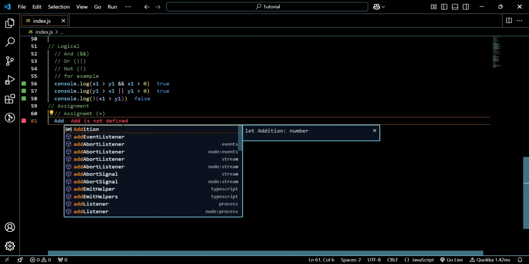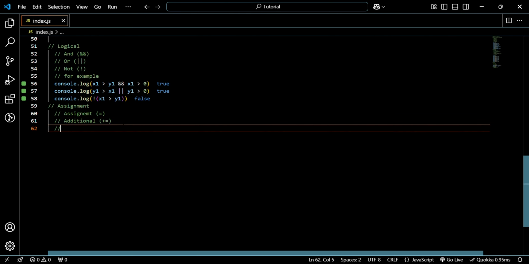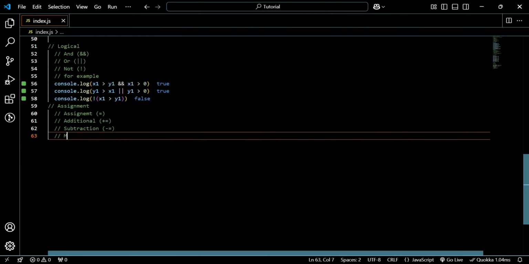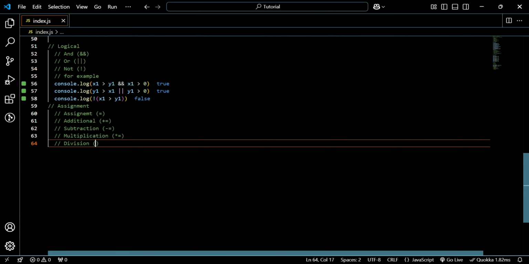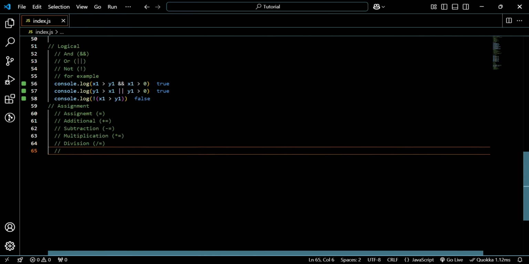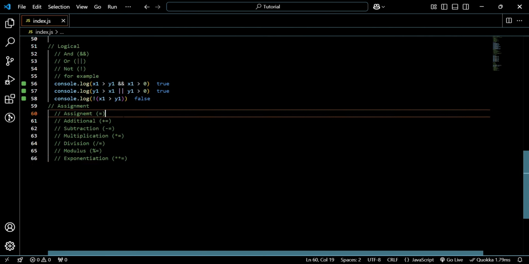So we have the assignment operator, which is equal to, and also the addition assignment, which is plus and equal to sign, and the subtraction assignment, and the multiplication assignment, and the division assignment, and the modulus assignment, and we have the exponentiation assignment, which is represented by this. All right, so I think that's all.